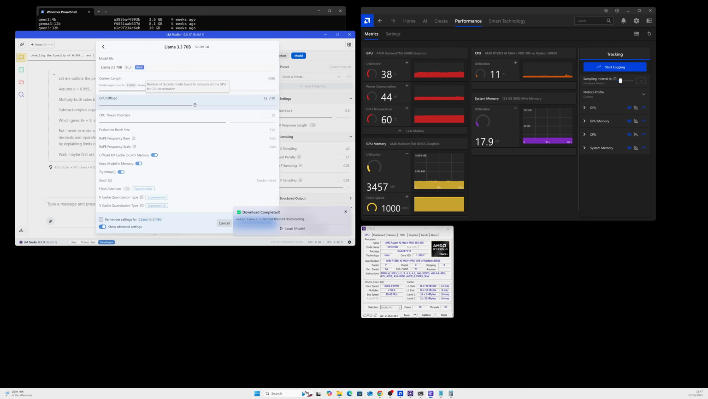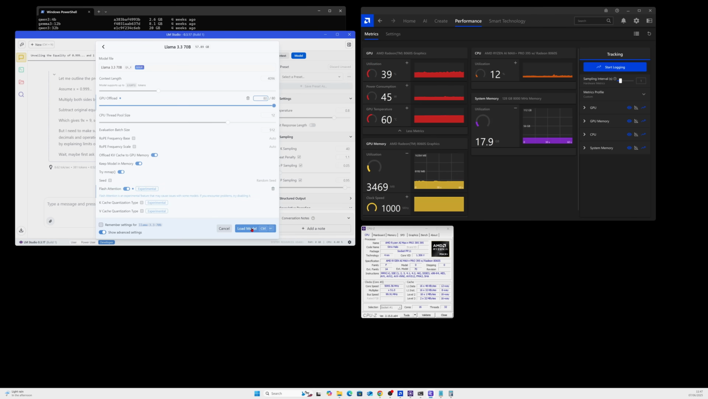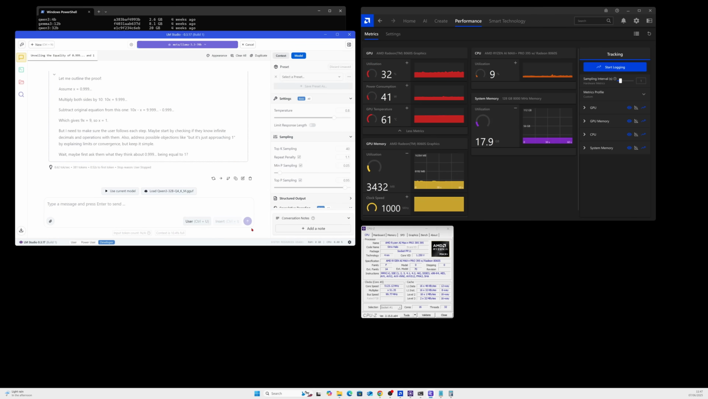So the GPU offload maximum, we can leave that as it is. Let's try flash attention, close that. Okay, then let's watch and see what's going to happen. So it's loading.